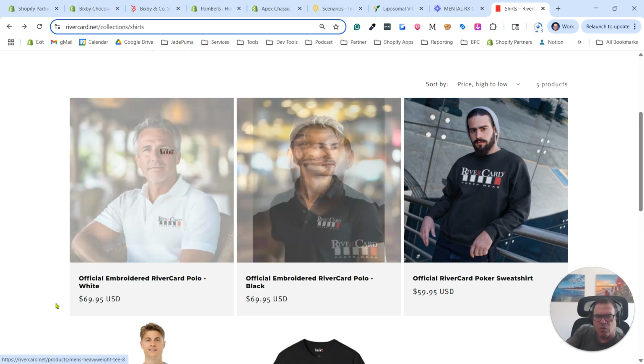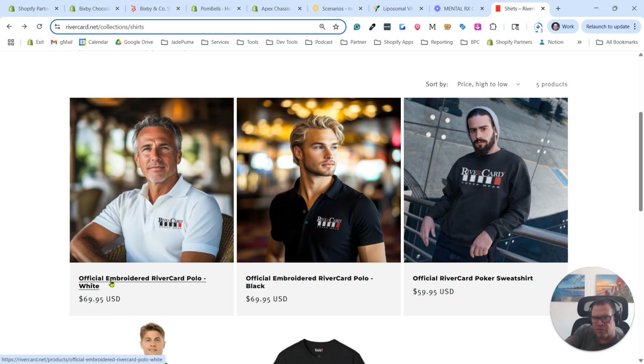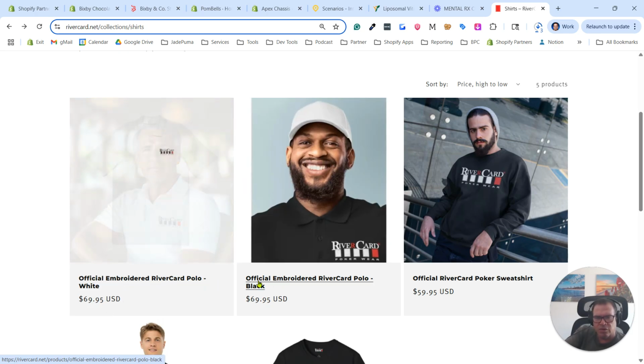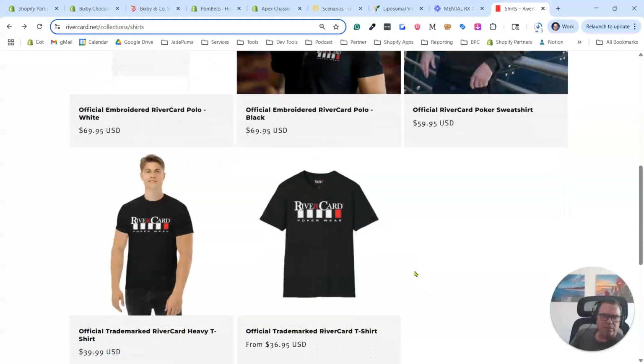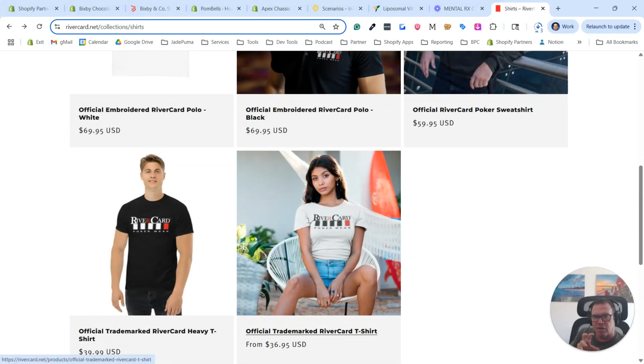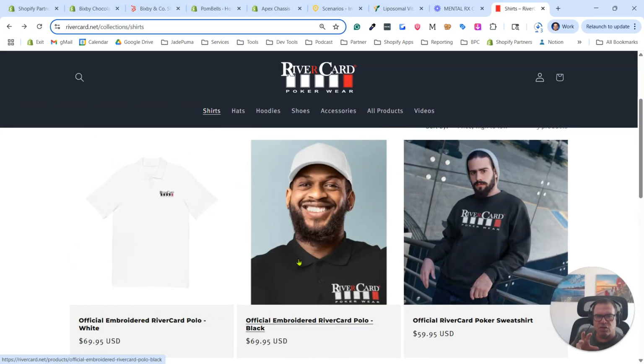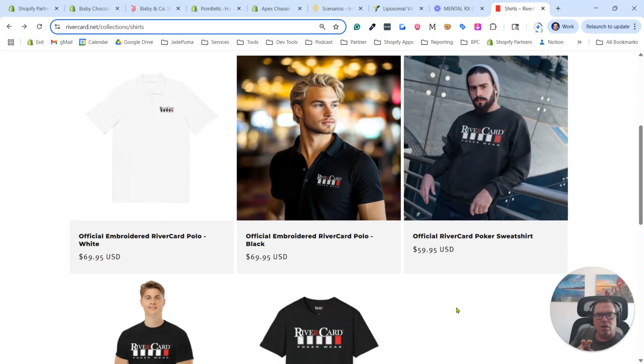And when you have so many of the same words, right? Official embroidered RiverCard polo is the same here and here. I had to read this twice to realize that on the second line is the difference between those. One is black and one is white. So this page you can make, it's already pretty simple, right? Just 5 choices. You can even simplify that a little bit more.